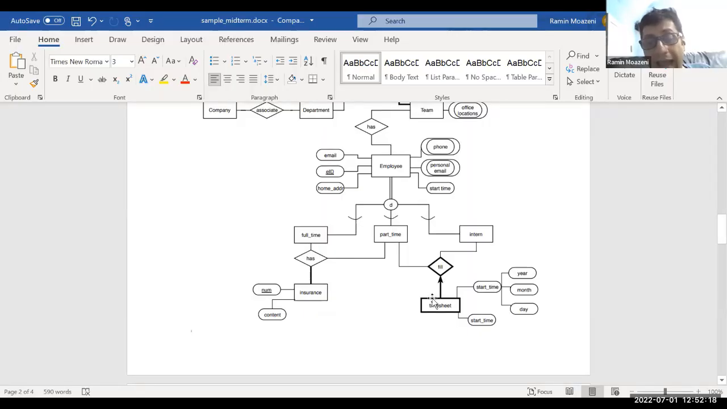So that also in this case is correctly represented. No need in either of these cases to go ahead and reduce this to multiple binary relationships. So that is not needed.